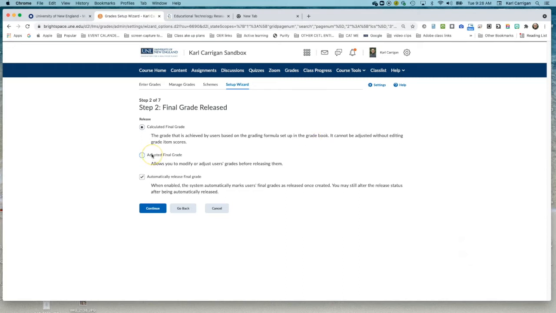And an adjusted final grade means that you will actually have to input a grade, make the adjustments to the grade if you wanted to, and then release that grade. So it's a much more manual and professor-controlled process. And there would be no problem with using the calculated final grade through the first part of the course and then shifting later to an adjusted final grade if you didn't want those grades to be visible as you got closer towards the end of the semester.